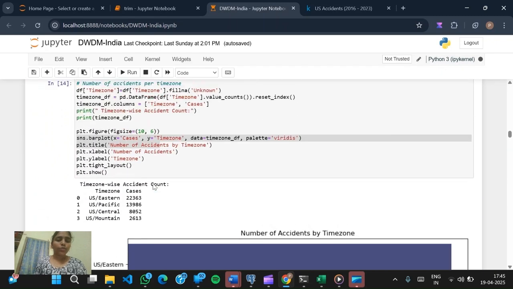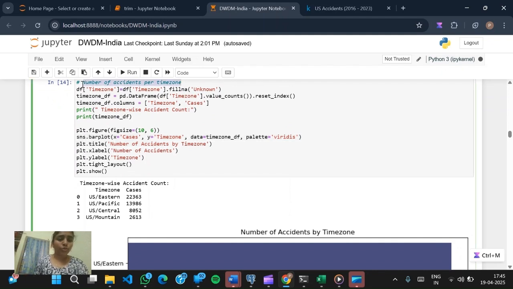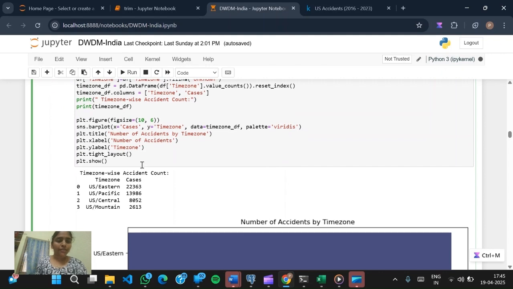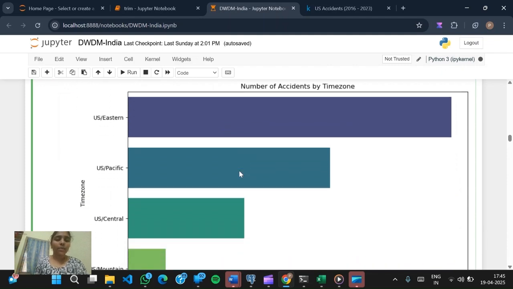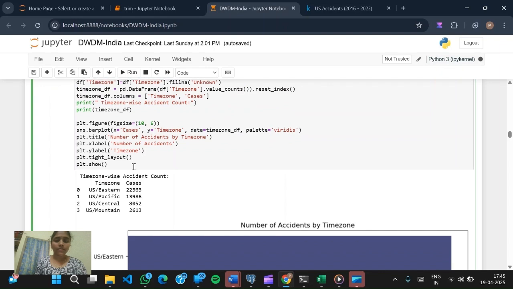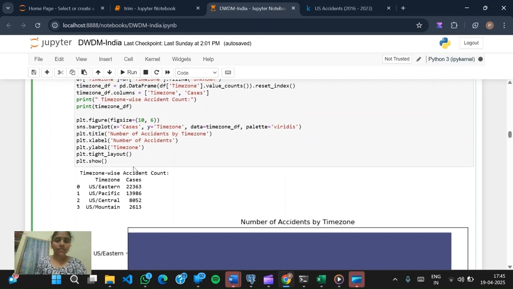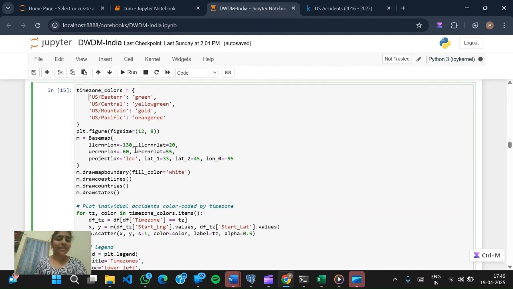Next, we are plotting the graph for number of accidents per time zone. So if the time zone is US Eastern, Eastern has more number of accidents compared to other time zones. Next, we gave colors for each time zone. For US Eastern, we give green color. Similarly, we give different colors for different time zones.